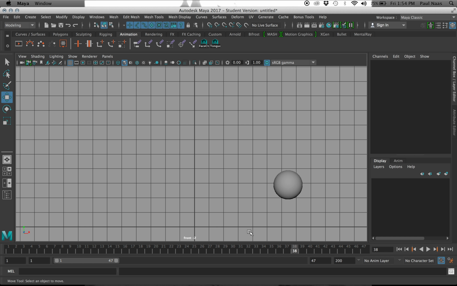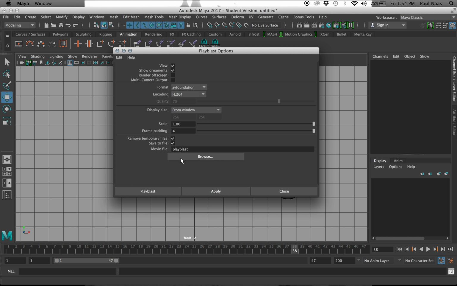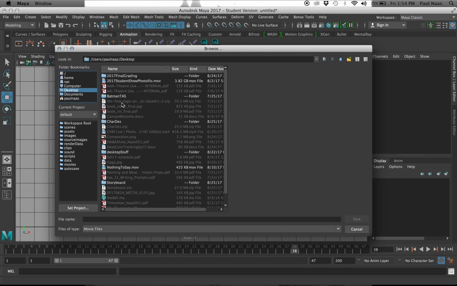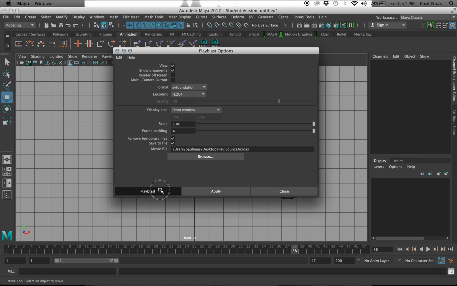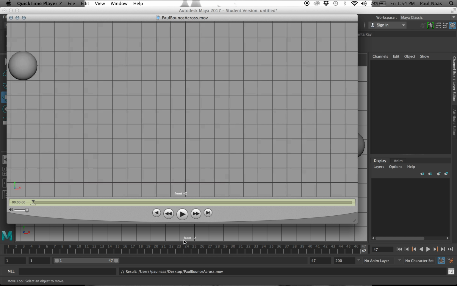Once you've got this, do your play blast like you did last week. Right click, play blast. Let's go to the option box, make sure that we've got save to file checked. We will browse to, in my case, the desktop. I'm going to call it Paul Bounce Across. And it's a movie file, which is what we want. Hit save, play blast that. It'll open up the movie. And here we go.